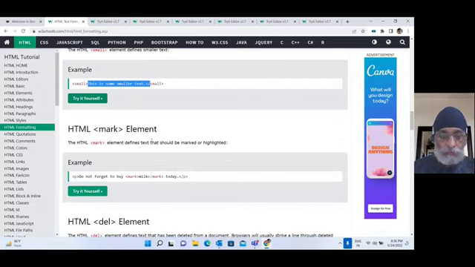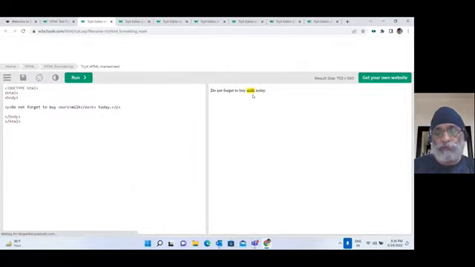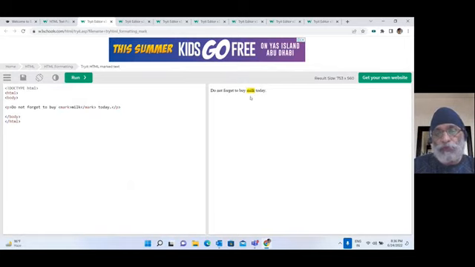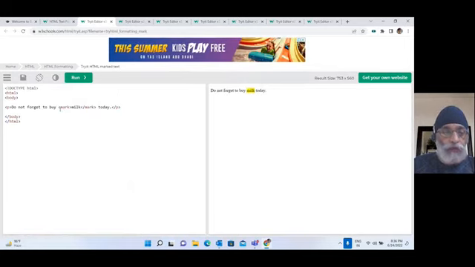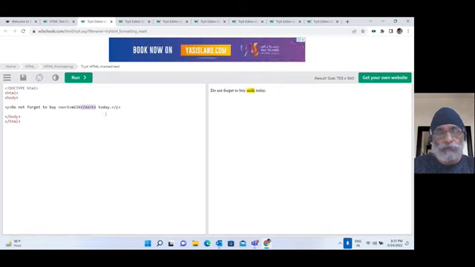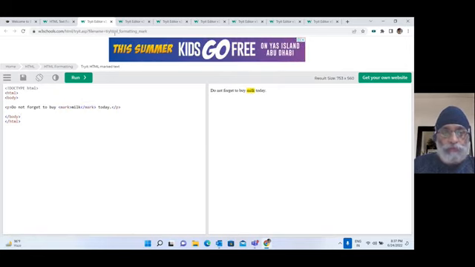Mark means the element defines text that should be marked or highlighted. So when you see this, it gives me yellow color highlighted. See, do not forget to buy milk today. So milk is marked. So we have a tag mark, ending tag as mark slash mark. So it will display me with a background of yellow color.